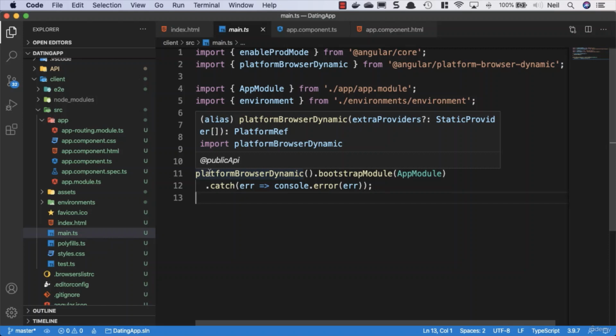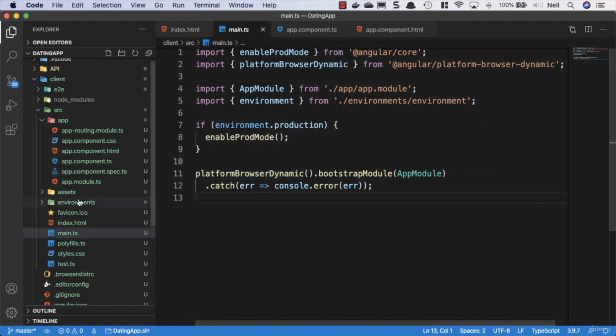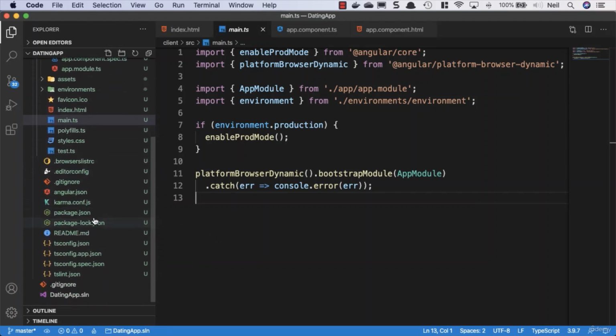And once our app module is bootstrapped, it then bootstraps our app component, and our app component is declared as a selector inside our index.html, and that's why we see the result that we're seeing. Now, a couple of other files to point out that we'll come across as we build our Angular application. I'm not going to go into much detail at this stage because it'll be pretty boring.